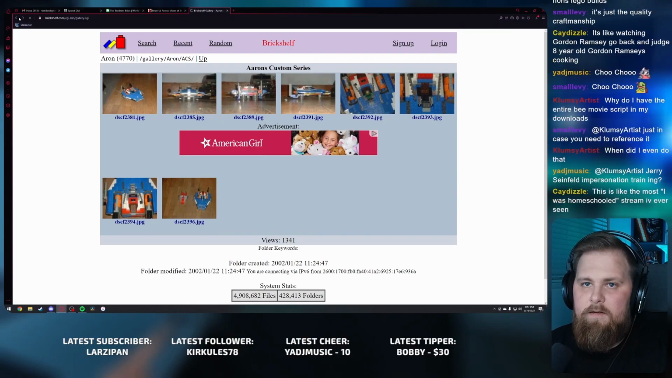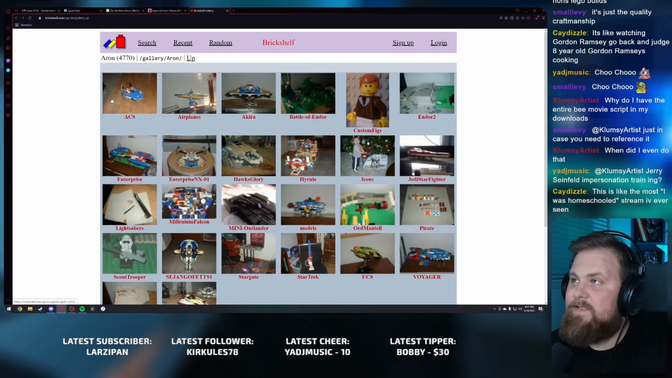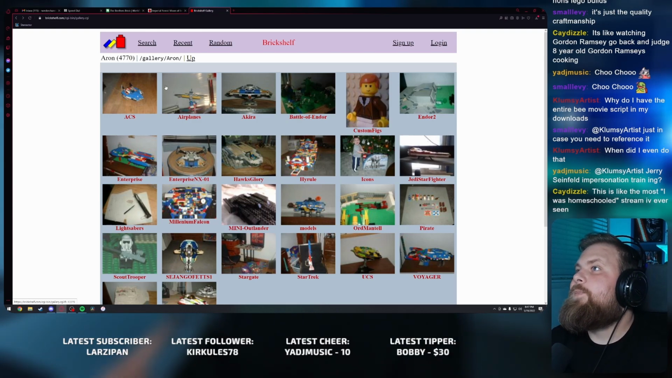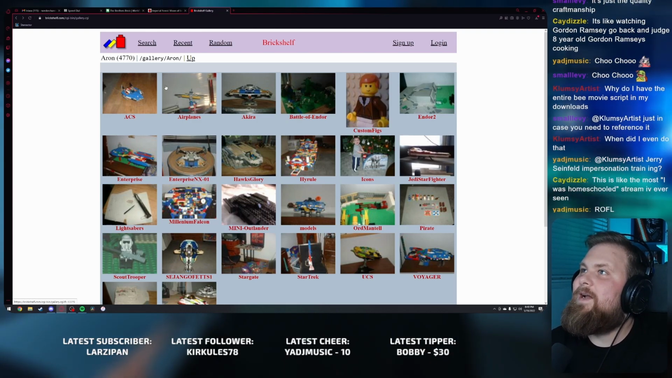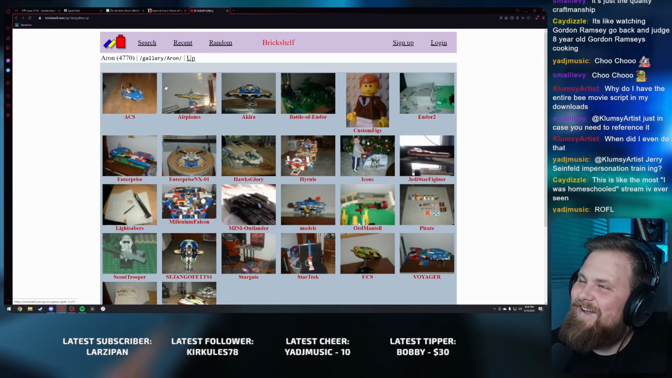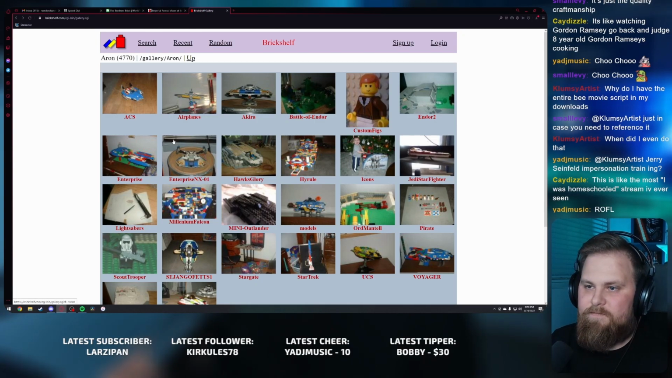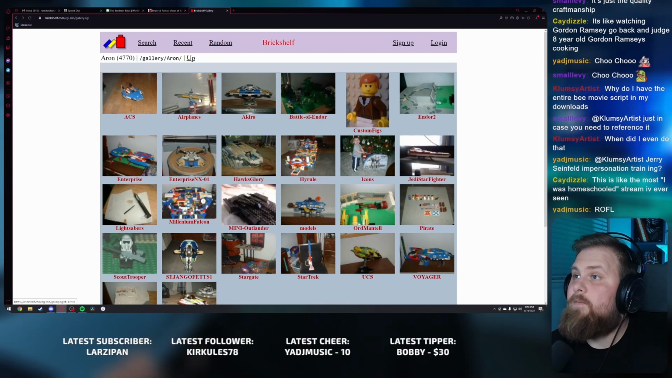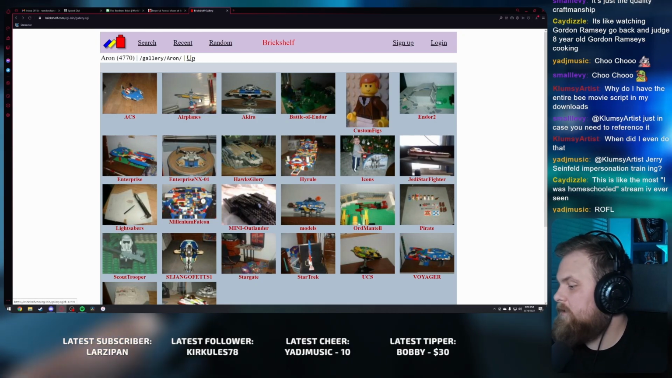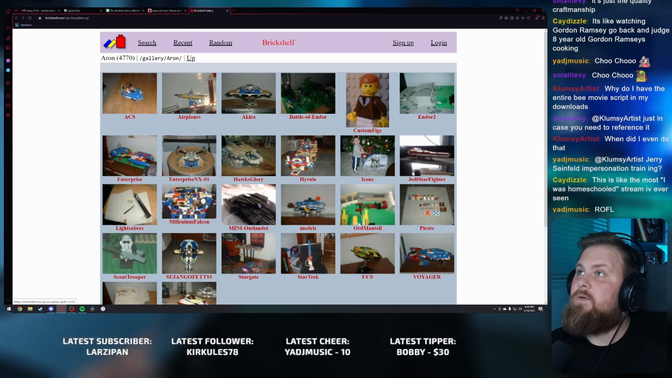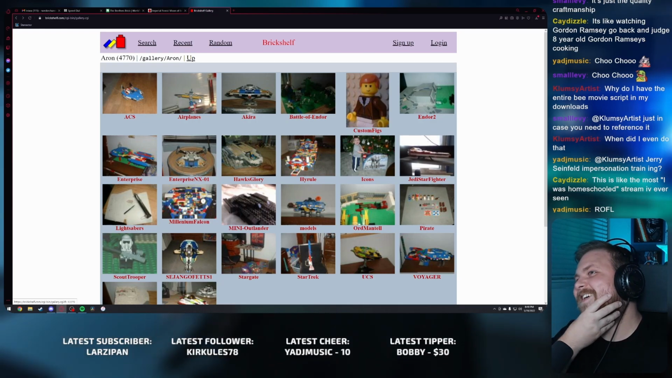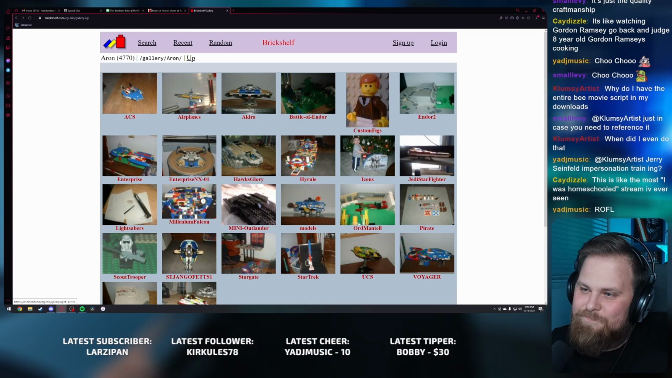Let's go back. I can't believe I found this. This is everything. Why do I have the entire Bee Movie script in my downloads? Why would you not? You're a Zoomer, I guess, right? Man, this kid is having a moment tonight. Apologies if you can hear him screaming. Let me pump the music a little bit more for you. This is the most homeschooled stream I've ever seen. You're not wrong.